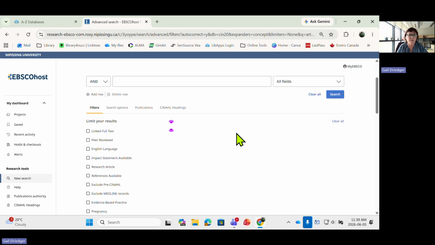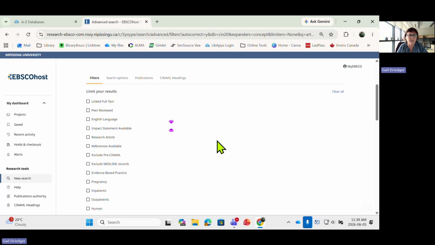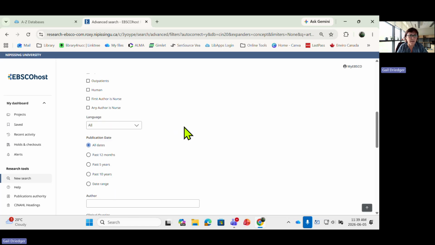But the other great thing about EBSCO and CINAHL in particular is there's all these options to limit your results. Maybe your professor has told you they want you to only use information coming from a peer-reviewed journal. We could simply select this box, and it's now going to only show us those kinds of results. I only speak English, so English language results are probably going to be beneficial for me, okay?